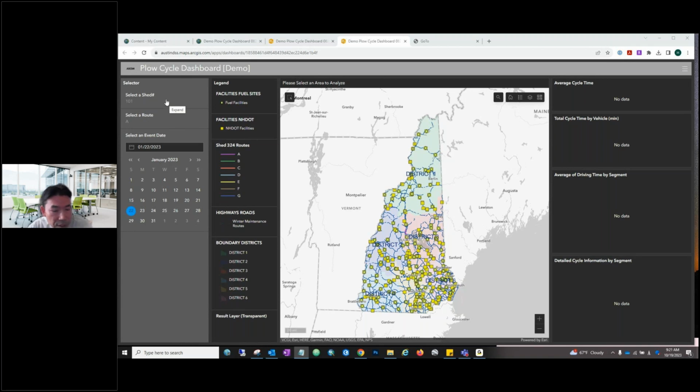This time we used January data, which is 23rd to 24th.